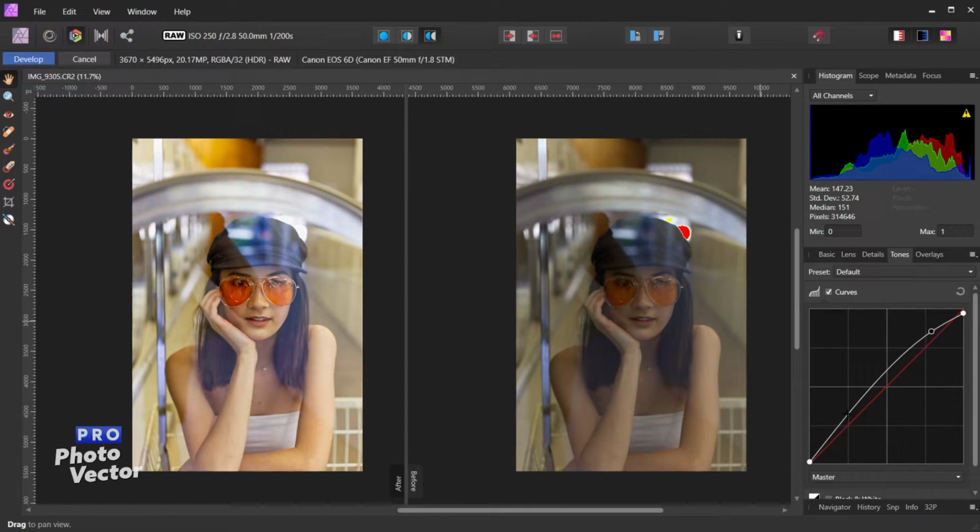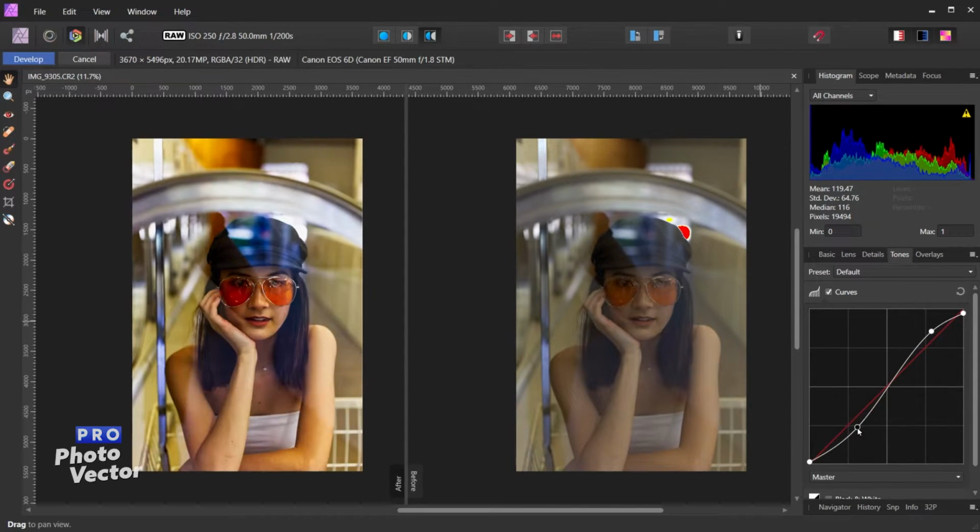If I wanted to add contrast, I can click and drag towards the other end and drag it the opposite way. So what that's going to do is it's going to decrease the brightness of the shadow pixels. And if we do that too much, it's going to take away too much detail in the photo. But that's going to create what's called an S-curve, and S-curves are going to create contrast.